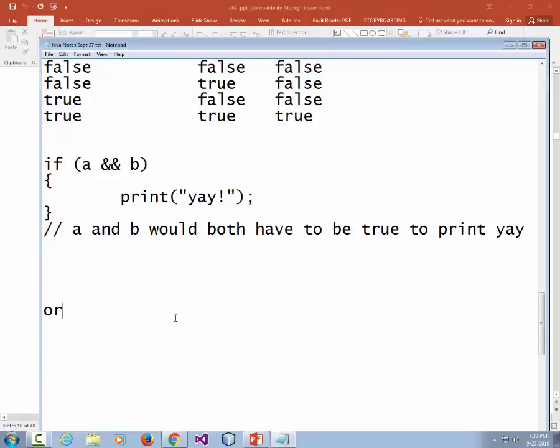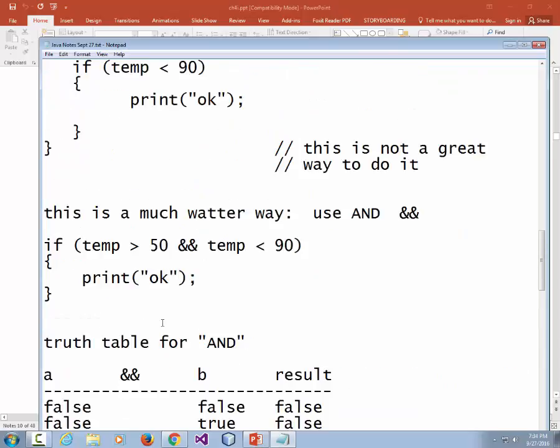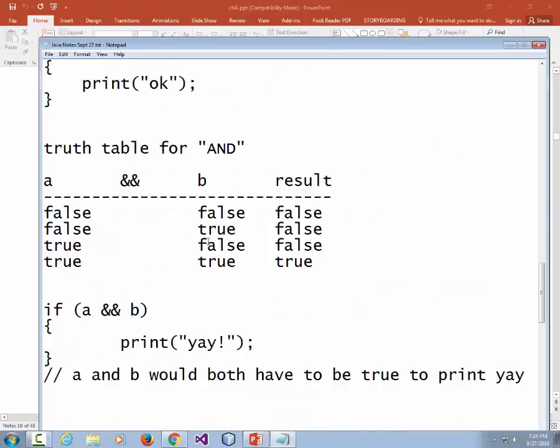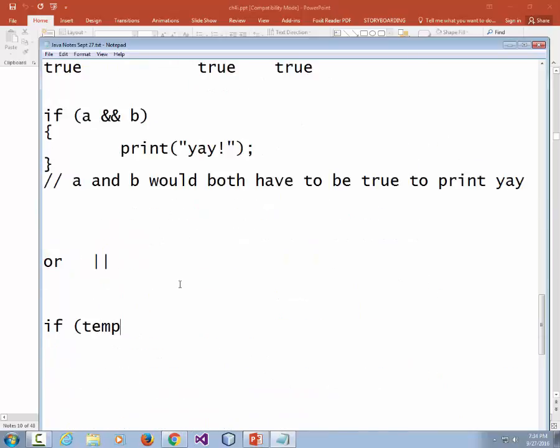So then there's OR. OR is represented by 2 vertical bars, shift backslash, above the enter key. So what if we wanted to modify this logic to print not okay if it was outside the range of 50 and 90? We could do this. If temperature is less than 50 or temperature is greater than 90, then print not okay.